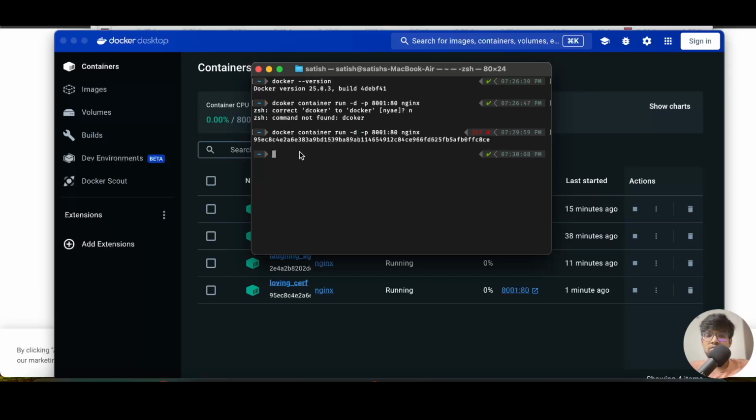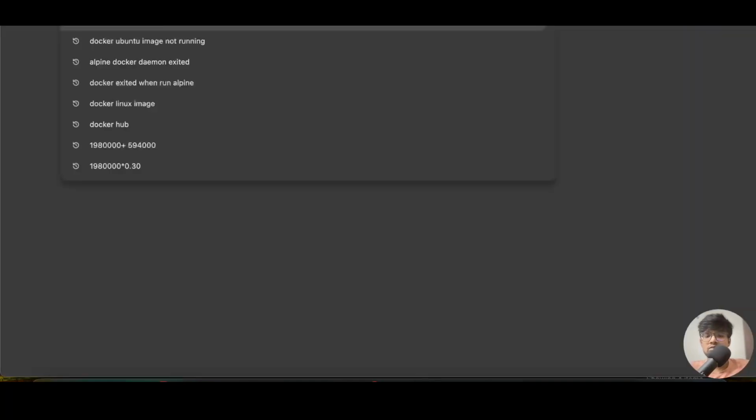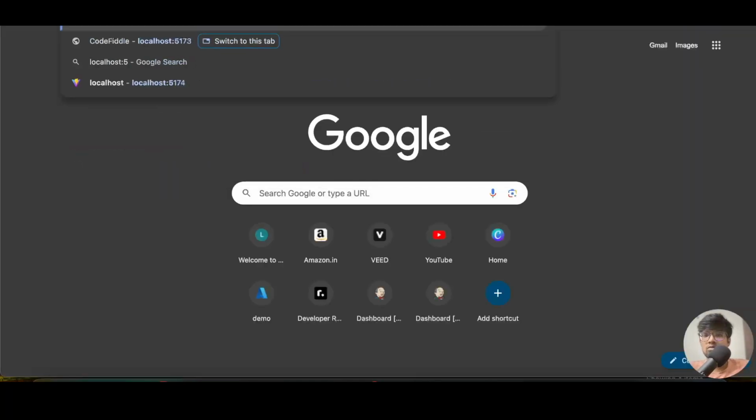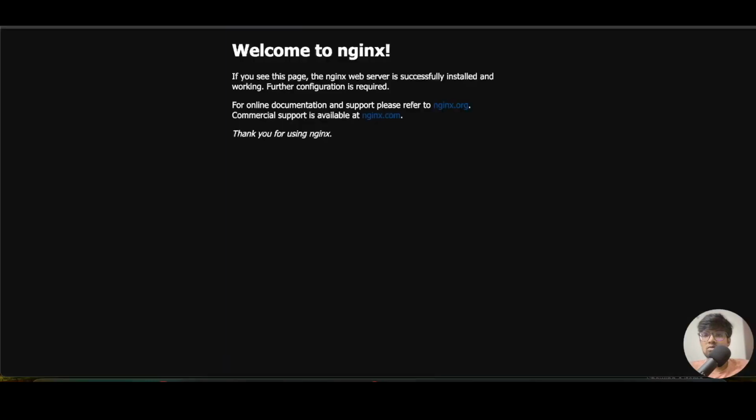If I open the localhost 8001 in my browser, you can see nginx is running. Okay, so this is how you run any image and create a container.